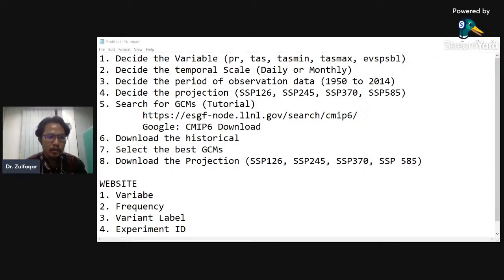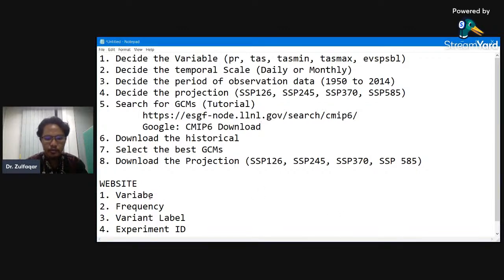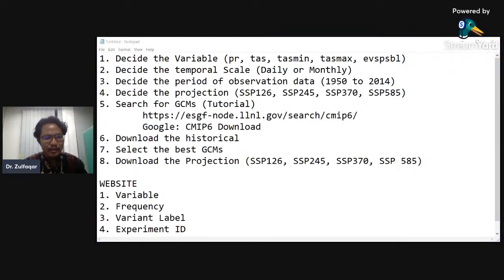Okay, in the website later on, for the search items that you need to take particular interest in, first is the variable. You must select the variable first, either rainfall, evapotranspiration, or whatever. In this tutorial, I will show you how to download evapotranspiration. And second is the frequency.